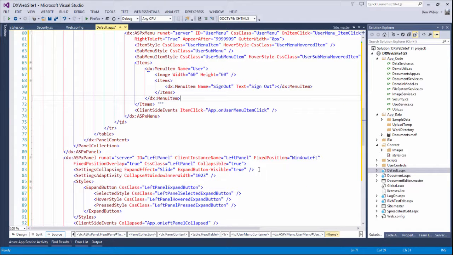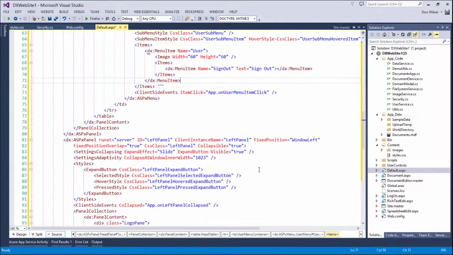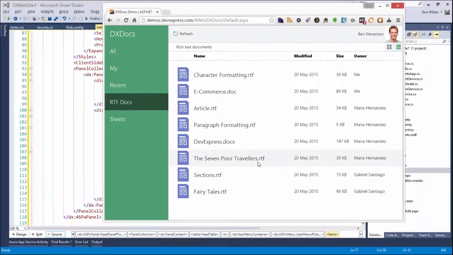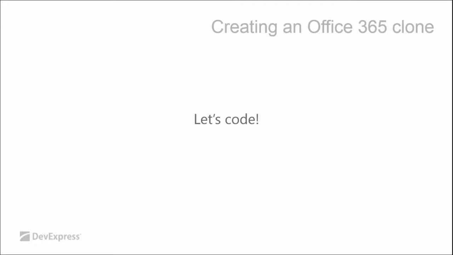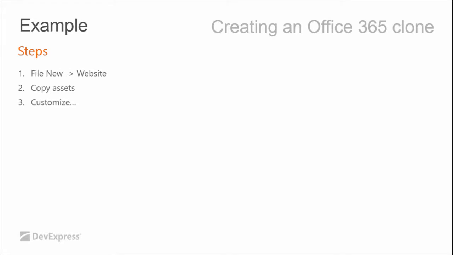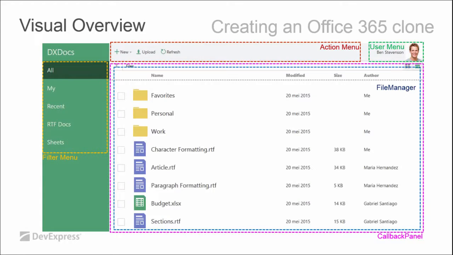The last thing that I will put in is something that Mehul was already mentioning. This file manager is hosted inside a callback panel. So if I switch back to my slide deck, then you will notice that we have this callback panel, and we will load the file manager dynamically in.